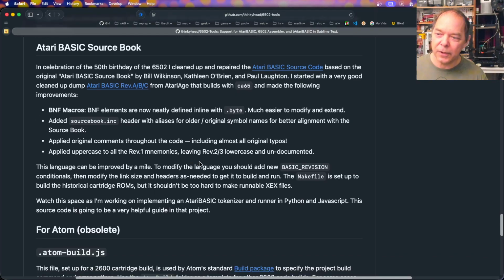So the other thing I'm working on is the Atari Basic source book, where we have the actual Atari Basic source code itself, which was a real mess. I grabbed a version of it from Atari Age, so I don't know who originally grabbed it, but it was a pretty good one. It was a good dump because it was buildable, but it had some issues which I mention here, so you can read up on what I missed.